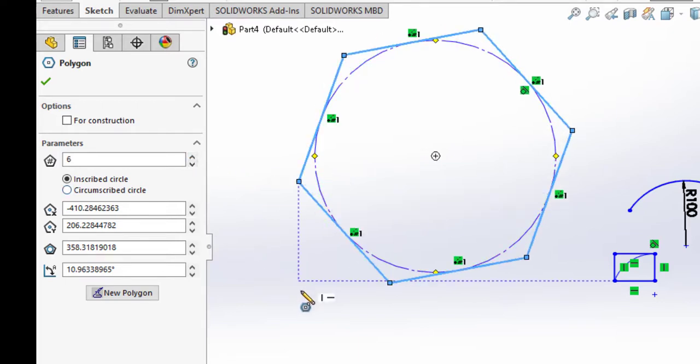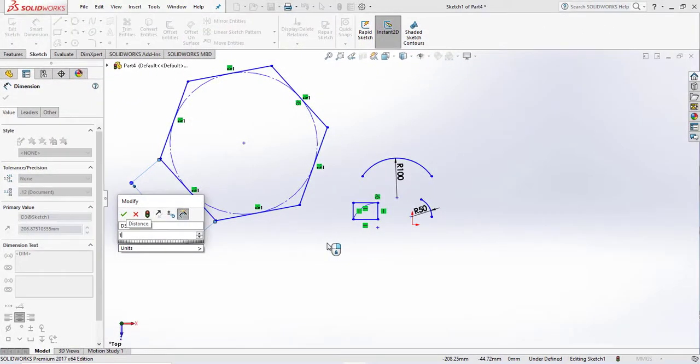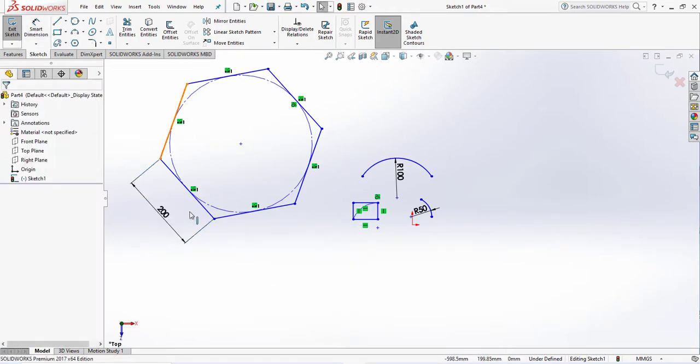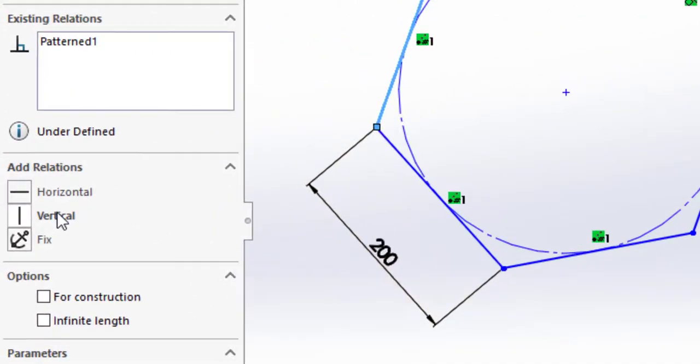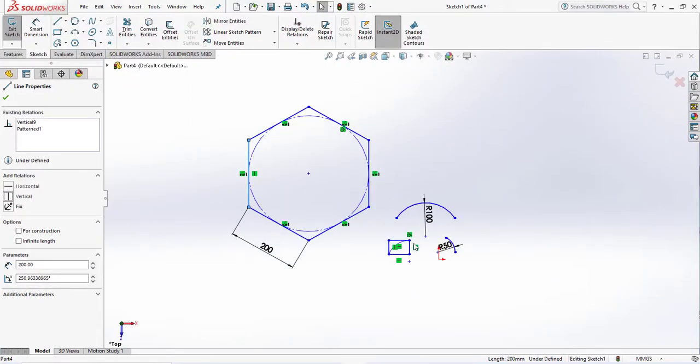Okay, and you can give the dimension from here, 200, and leave the command, click here and vertical. So this is our polygon command. This is very easy and so simple.